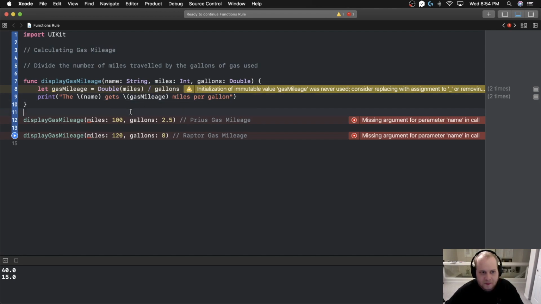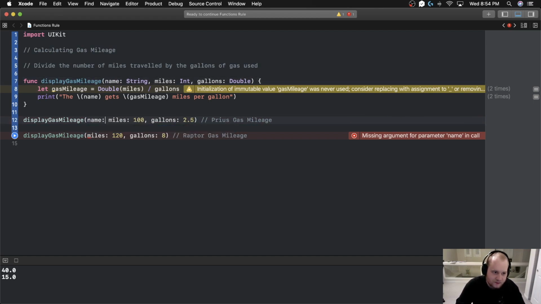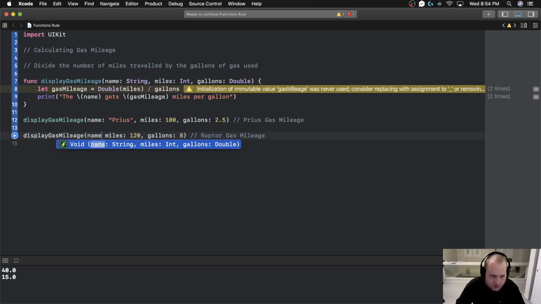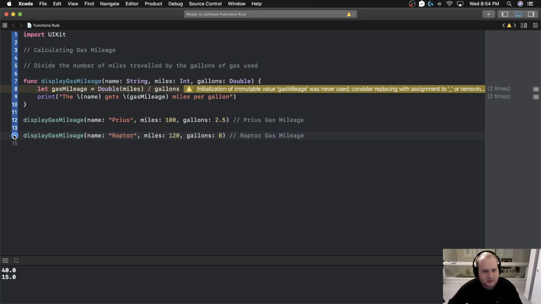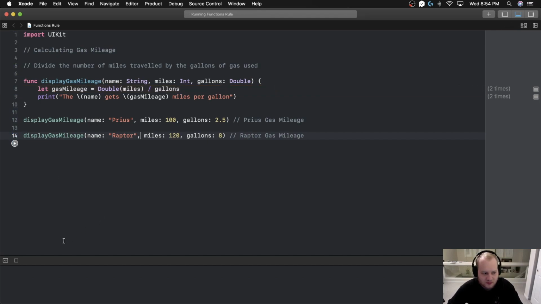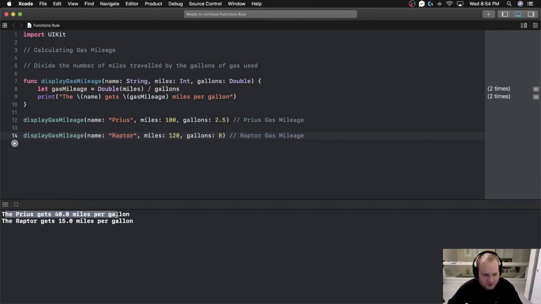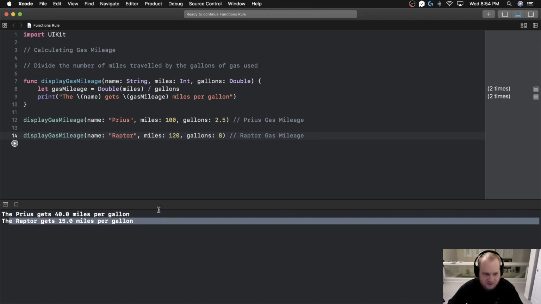miles per gallon. And so down here it's complaining because we actually added this new parameter, but down here we haven't put it in yet. So it's saying it doesn't look like you have enough parameters for the function that you're calling, and it's correct. So let's put name, and we're going to put Prius. And then we're going to add to this one, we're going to put name Raptor. Now everything should stop complaining. And if we run this function, we really conveniently get the Prius gets 40 miles per gallon and the Raptor gets 15 miles per gallon.